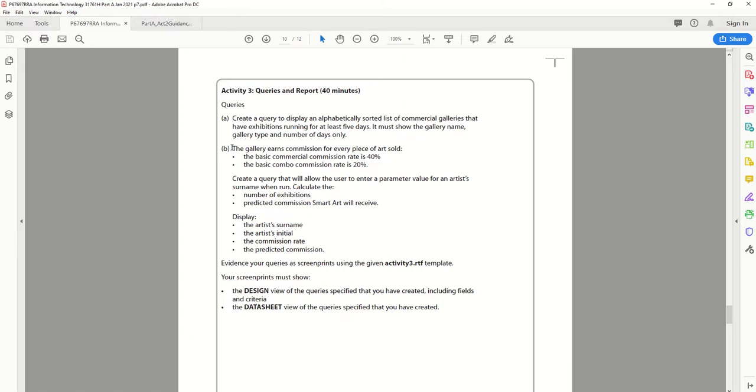Query B, it says here, the gallery earns commission for every piece of art sold. The basic commission rate is 40%, and the basic combo commission rate is 20%. So those are the key identifiers here. Now, we're obviously going to need to do a calculated field here based on the price, predicted sale price, I believe it is. So based on the gallery type and based on the price, we can then calculate the rate that we're going to apply.